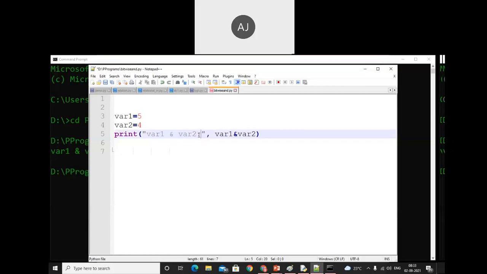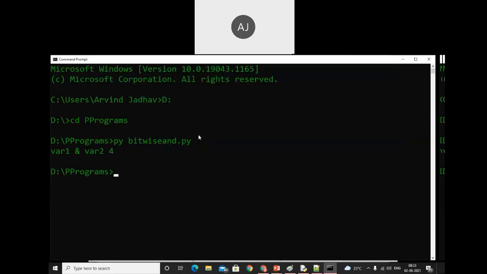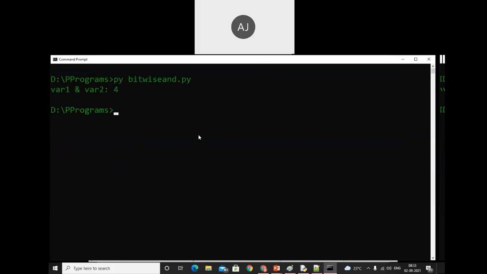So here we separate them, and we get a clear idea. Now I'm trying to perform a bitwise AND operation, and in that I'm passing 5 as the first value and 4 as the second variable, and we get the output 4. So let's check how it performs.